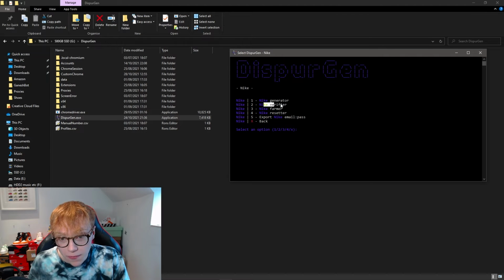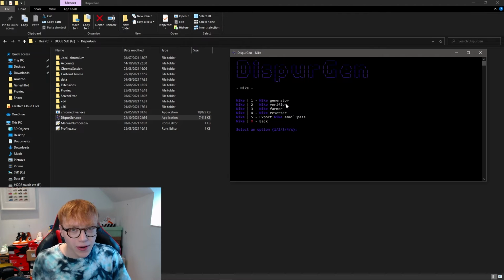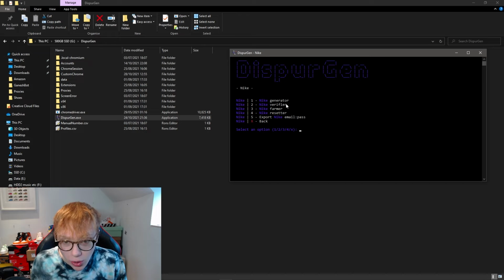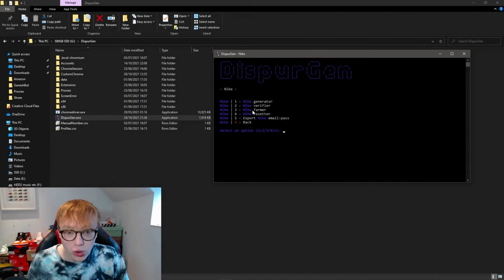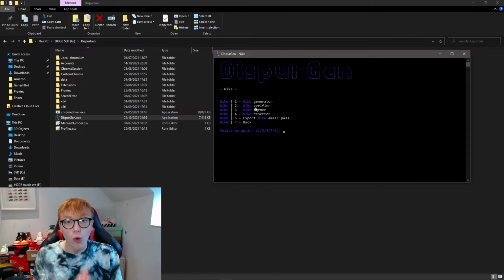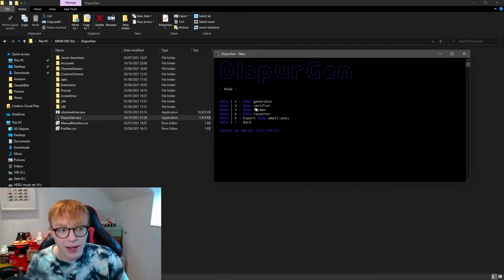But yeah, you can also verify your accounts. So if they get unverified, you can go ahead and verify them again, all in the Dispur Gen. So literally, you're covered on everything. It's so sick. You also have a farmer, and I think this is the main thing. What you can do is farm your literal account. You can do loads of stuff within it.